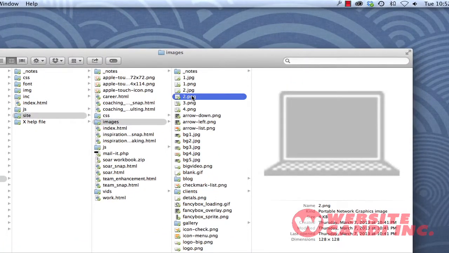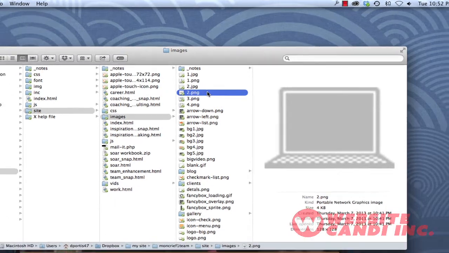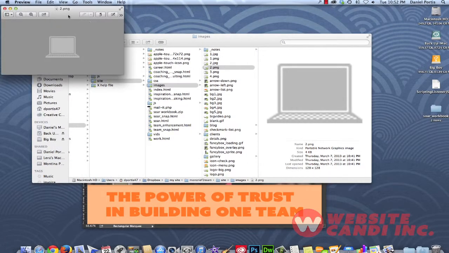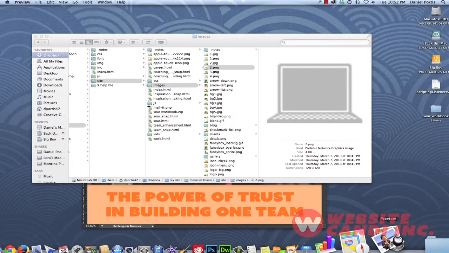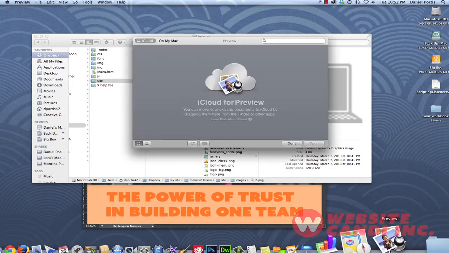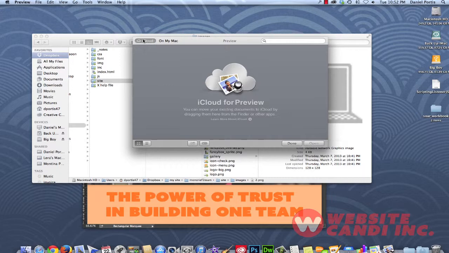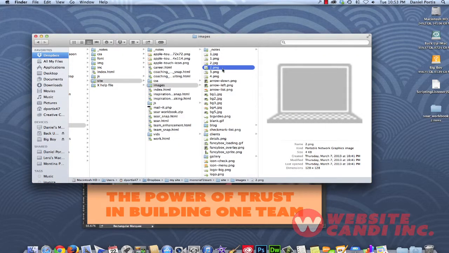Let's go over to a PNG really quickly. When I double click this, it's going to open up in Preview as well, because that's the default application for Mac. So let's go ahead and quit Preview, and I'm going to use my shortcut, Command Q.